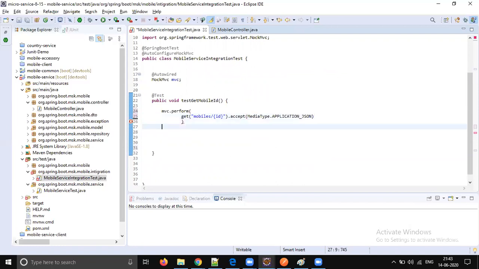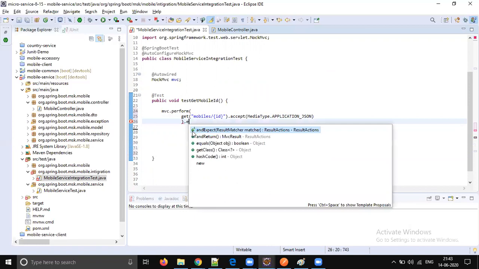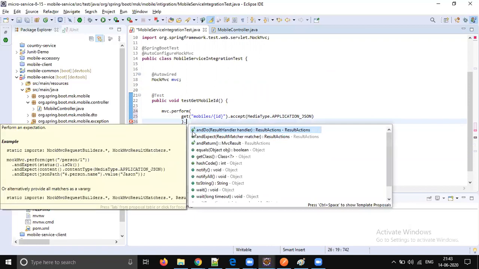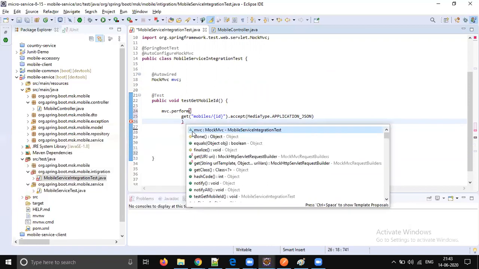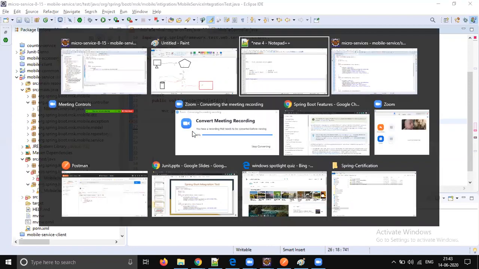Now let's write test cases. Expect perform MVC. Let me see the signature.